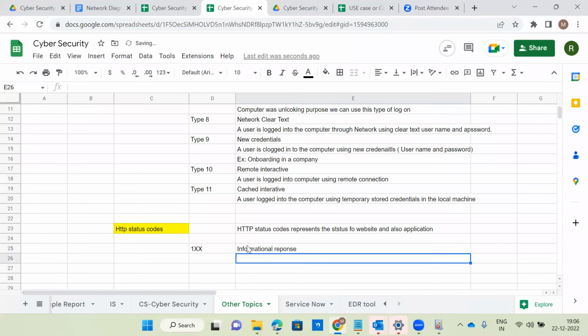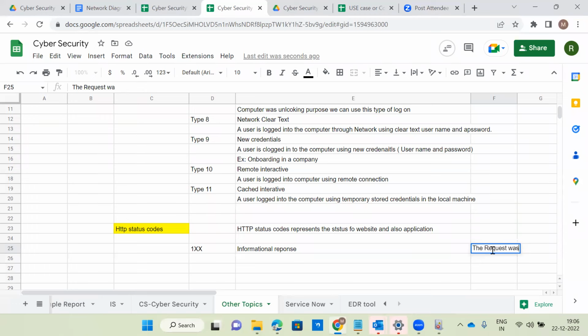Informational response. So what is meant by this one? The request was received. Informational response means the request was received and it is still in continuous process. It's not completed yet. Okay. Whose request is this? Client request, or end user request, or maybe end user machine request at the browser level. Okay. The request was received and it is in continuous process.